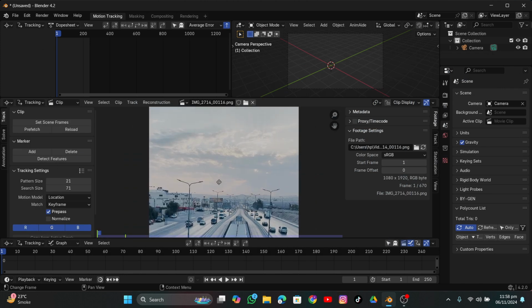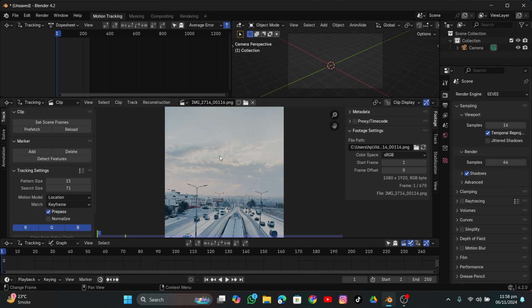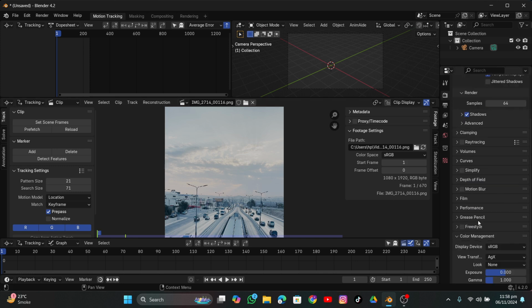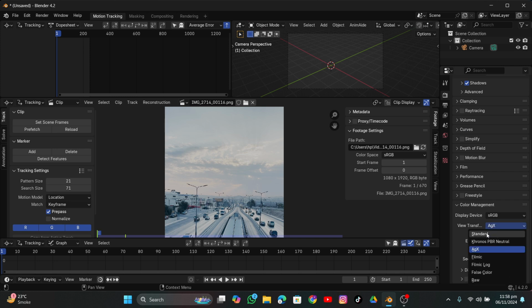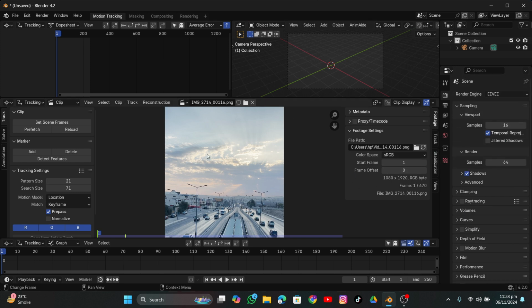Okay. So let's go into the render settings because the colors are off. Let's scroll down, go to color management, and change it from Filmic to Standard. It will just load up the original colors. That's what I want. Okay, so everything's fine.